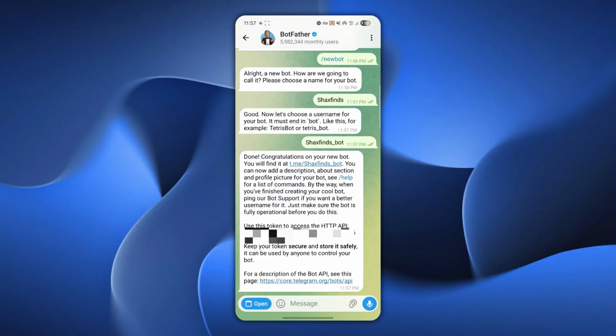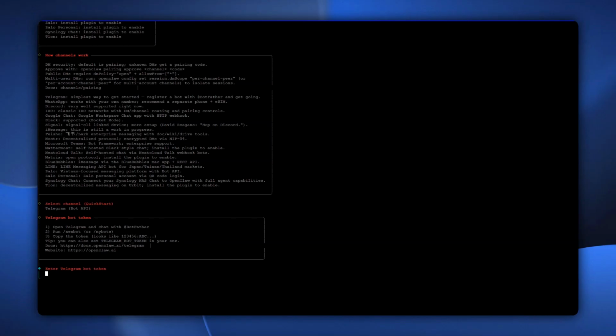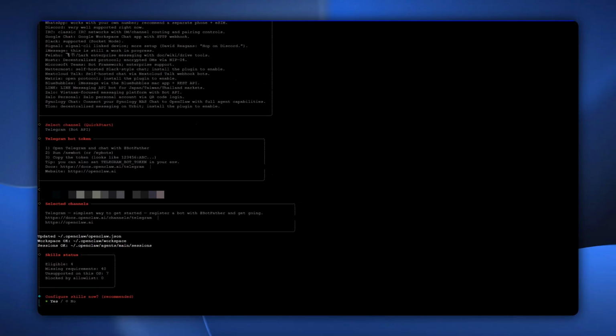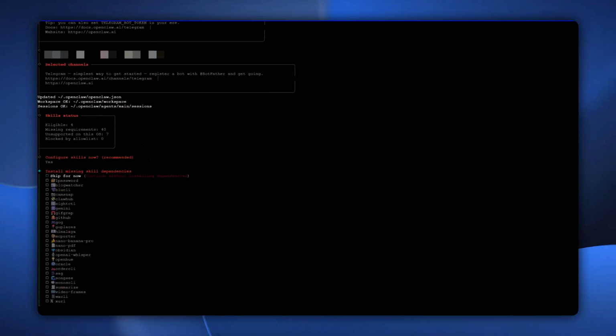Once approved, botfather will generate a bot token. Copy this token. Return to your VPS terminal and paste the Telegram bot token when prompted. Press enter to connect Moltbot to your Telegram bot. Next, you will be asked whether you want to configure skills. Select yes. Skills allow Moltbot to perform advanced tasks such as browsing, automation, and integrations with external services.